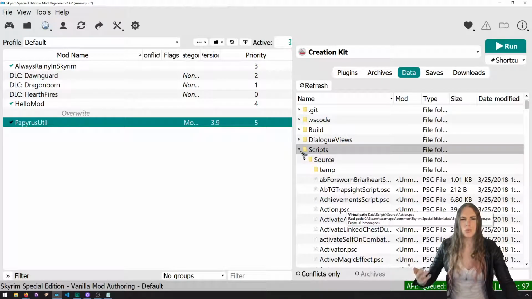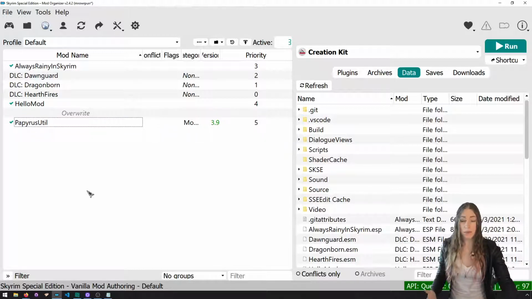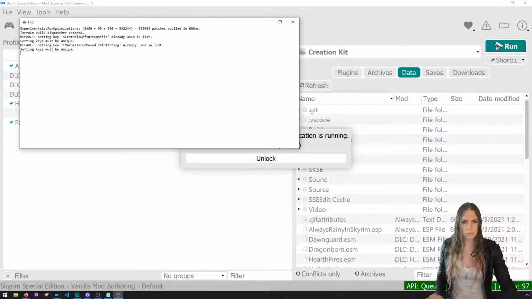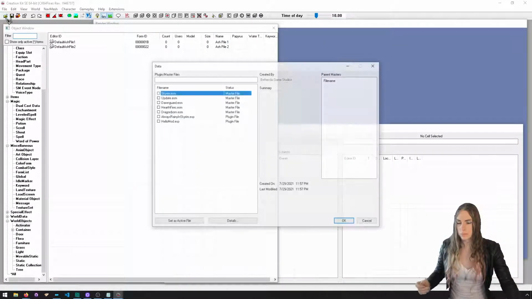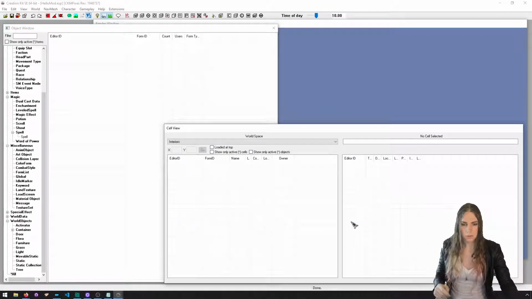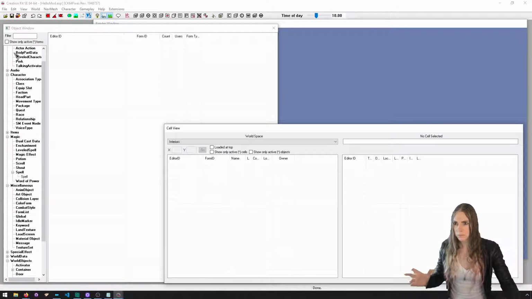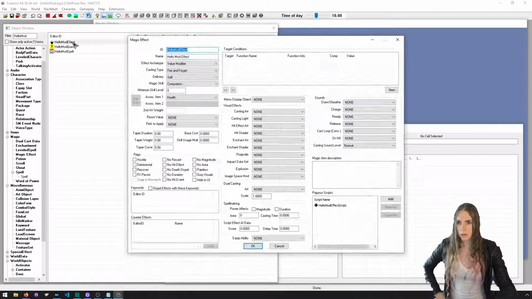PapyrusUtil is super easy to use. Turn it on in Vortex, or turn it on in Mod Organizer 2, whatever you're doing, and then go back to Creation Kit. I'll go to Creation Kit with you. We're going to load up Hello Mod, and we're going to go to that spell, then the spell effect. So there's Hello Mod. Here's our mod effect.